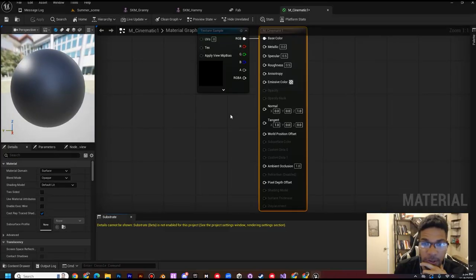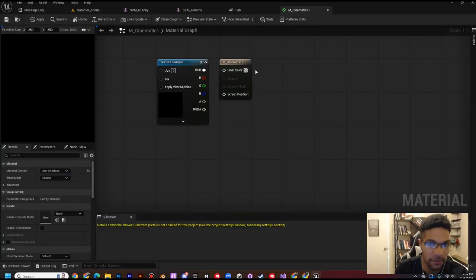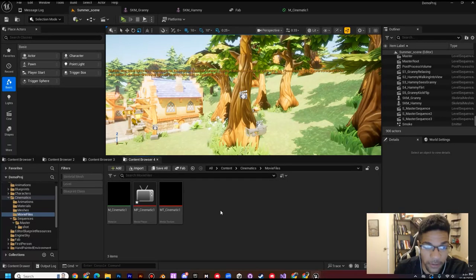And then I'm going to double click to open up the material, make sure this base node is selected and change the domain from surface to user interface. Then drag the RGB color into the final color. Apply and save.